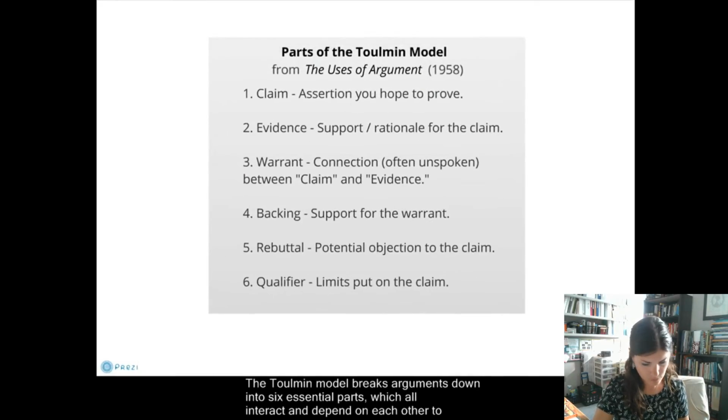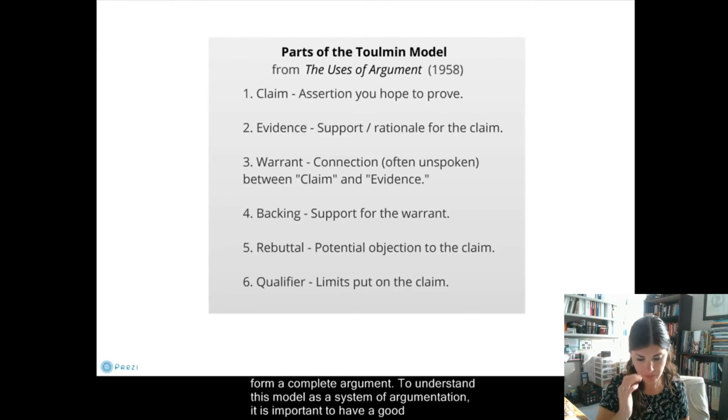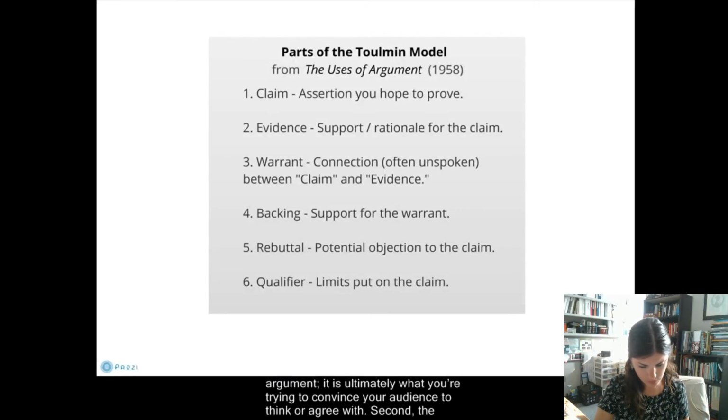The Toulmin model breaks arguments down into 6 essential parts, which all interact and depend on each other to form a complete argument. To understand this model as a system of argumentation, it is important to have a good understanding of each component part on its own. First, the claim is the main point you hope to put forth in your argument. It is ultimately what you're trying to convince your audience to think or agree with. Second, the evidence is the information that you use to support and explain your claim. The evidence tells us why the claim is valid.